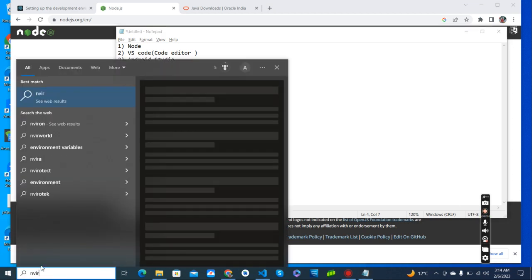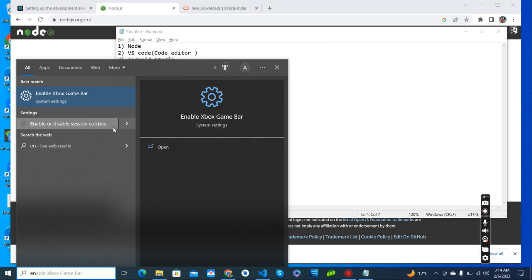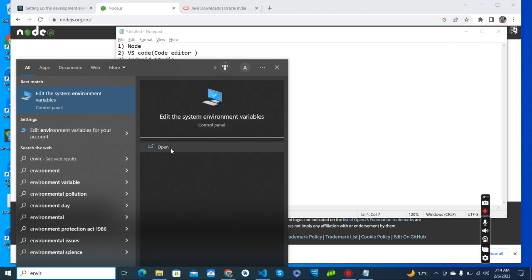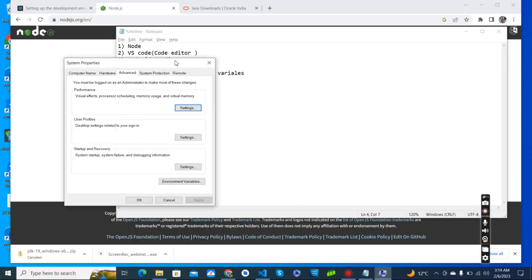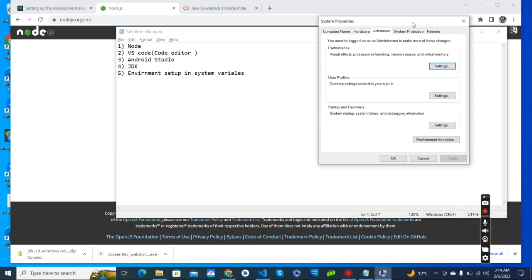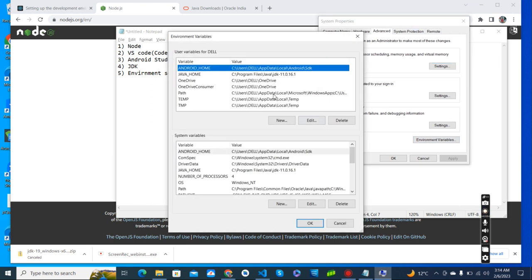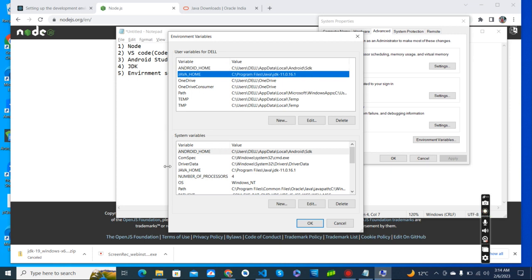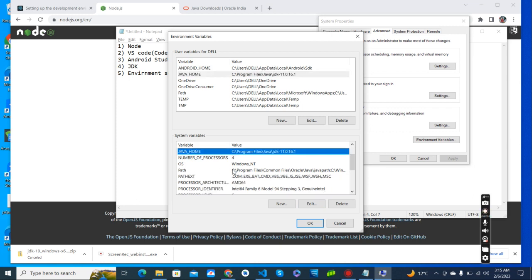Let me open my environment file, so it will be easy for you to understand what we have to write exactly. Just write environment variables. Write ANDROID_HOME and this SDK path, JAVA_HOME and this path. Similarly, you have to do these two things in system variables as well: Android home and Java home.